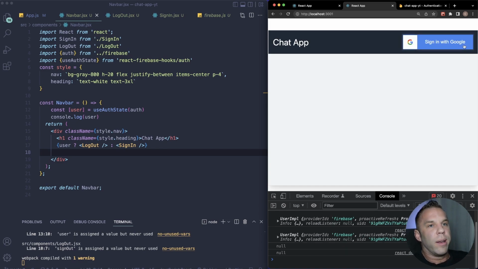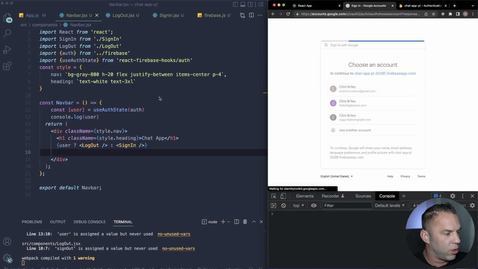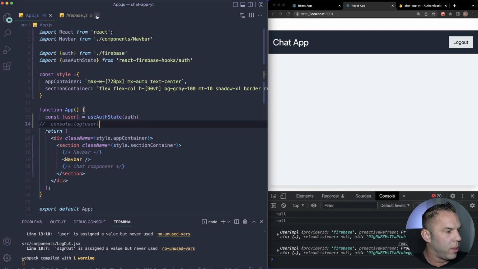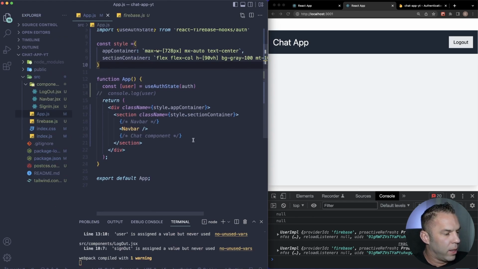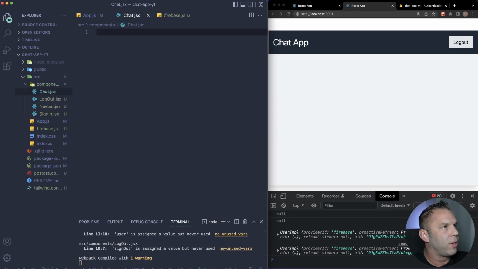So next, what we should do is actually create our chat component. I'm just going to go ahead and leave us logged in here. So let's go ahead and do that right now. Let's close down some of these files here. We'll leave that Firebase open. But in here, let's create our chat component. So inside of our components folder, I'm going to create a file called chat.jsx.